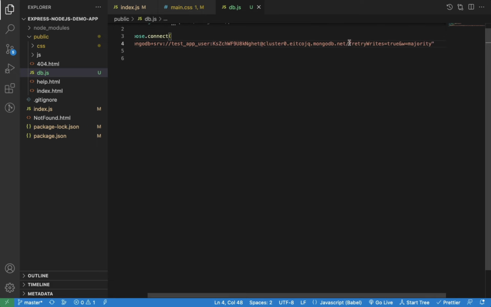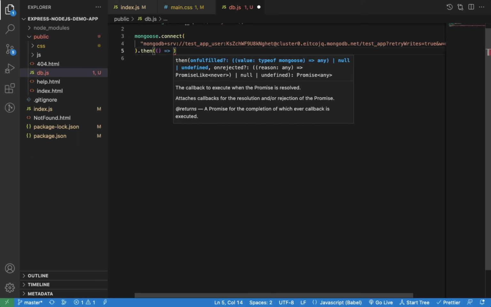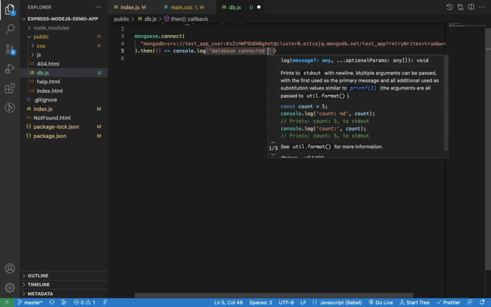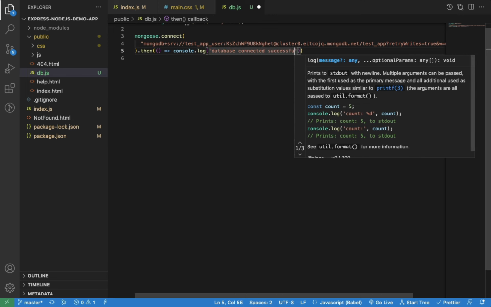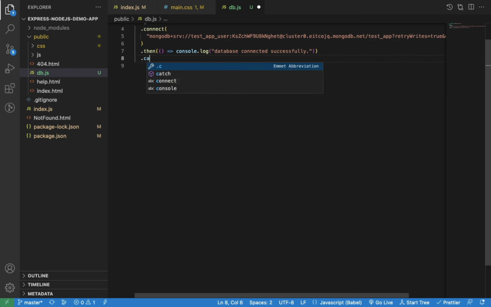Now, after the last slash, we need to give the database name that we want to use for our application. You can give any name for it, and if that database does not exist, then it will be created. The connect method returns a promise so we can attach .then and .catch handlers to handle the success and failure of the connection. Here, we will just log it to the console. So if the database connection is successful, .then handler will be executed, otherwise .catch will be executed.